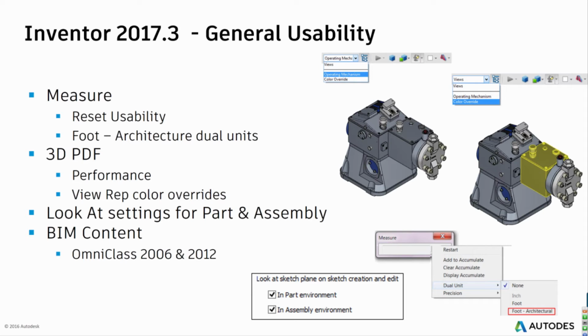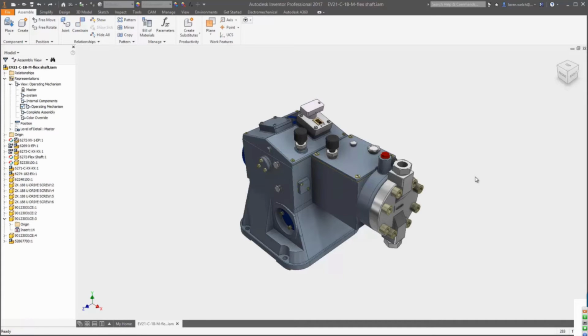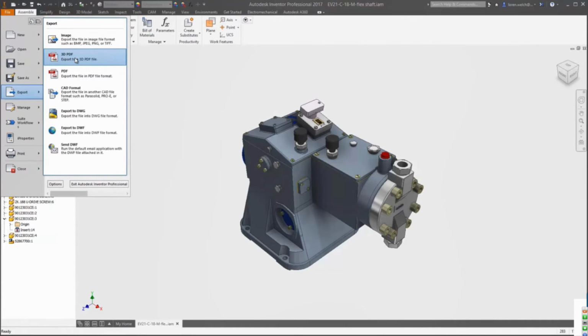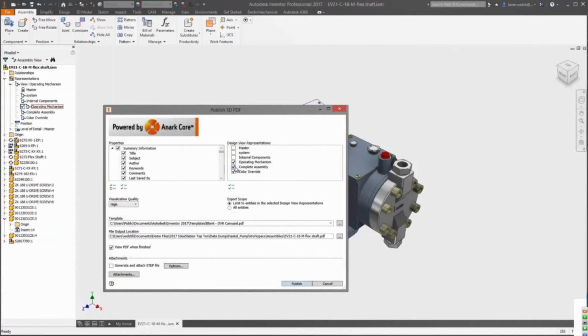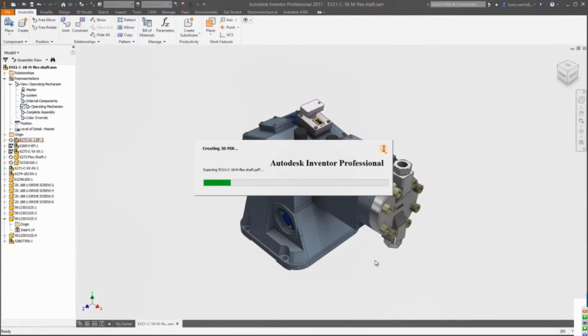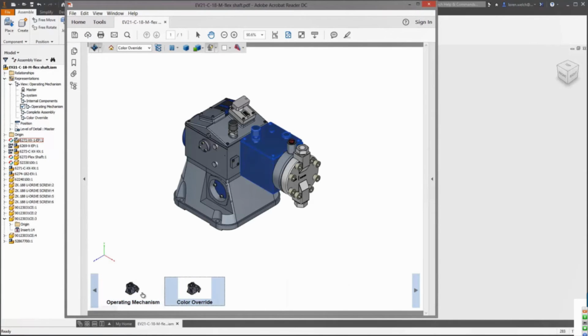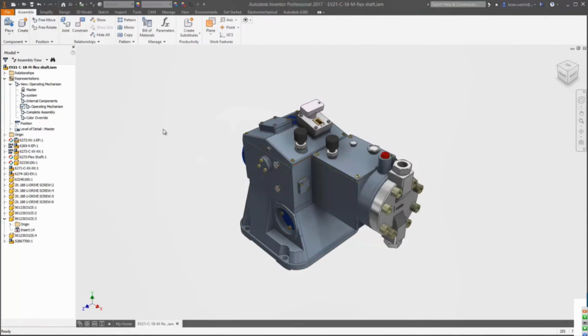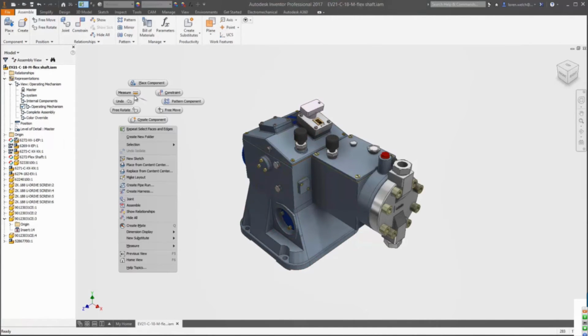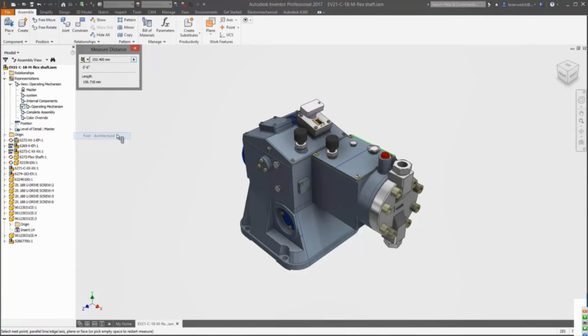So again, let's take a little bit more detailed look at some of this. So here, from a rep standpoint, you can see I've got different color overrides. And now when I publish a 3D PDF, and I'll isolate just those two, we've done a lot of work on the performance side. So we've made that publishing of the 3D PDF quicker, and not just quicker, but also supporting the different overrides that our customers have applied from a view rep or level of detail standpoint in the past. From a measure perspective, you can see here adding the dual units is a simple right click, and to restart the measure command, I just click in the graphic area.